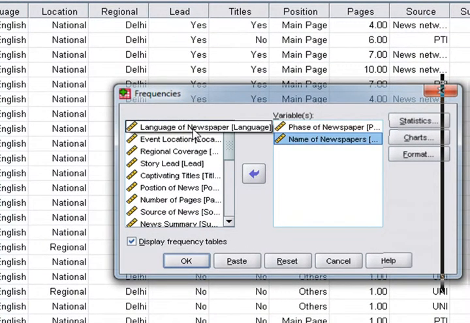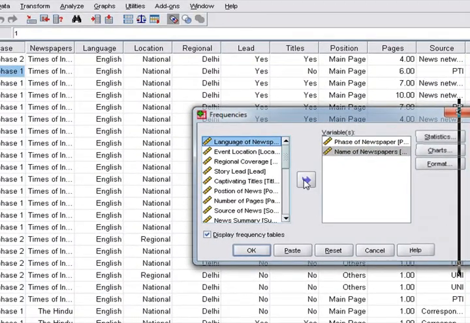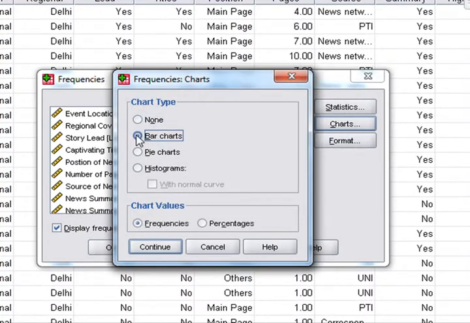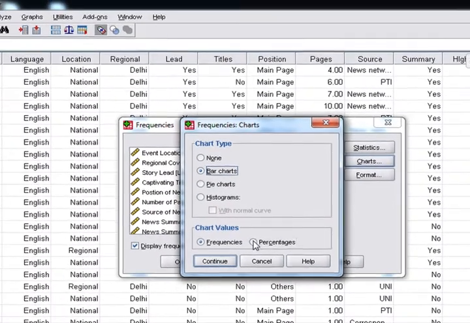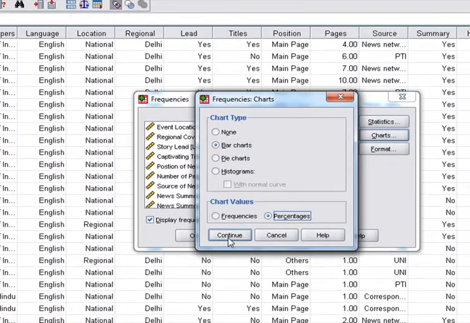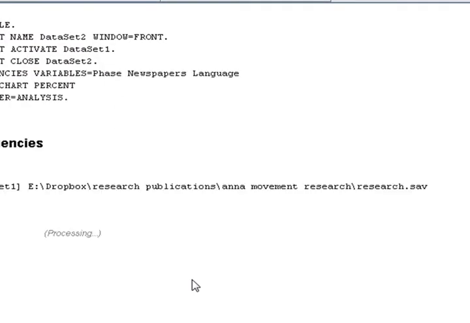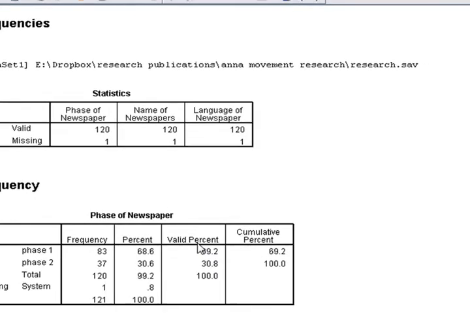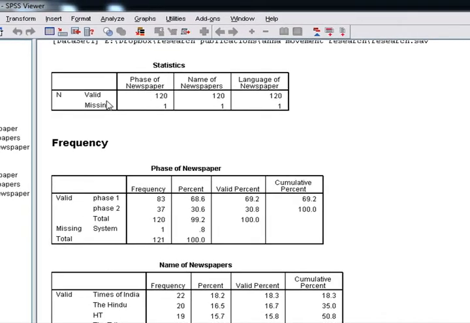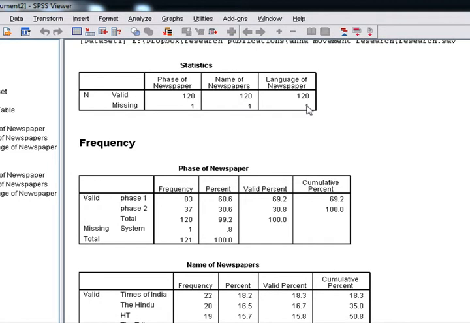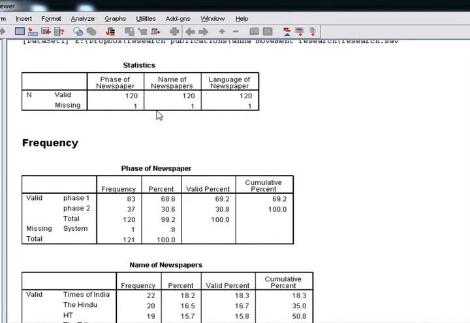You can select multiple variables also, and go to the charts, select the bar chart or the pie chart and percentage. So data would be analyzed in percentage. Now continue, and okay, now it is analyzing. See, the analysis shows that one data field is missing in phase of newspaper variable, and one is missing in name of the newspaper, and one in language of the newspaper. So we have to find out.